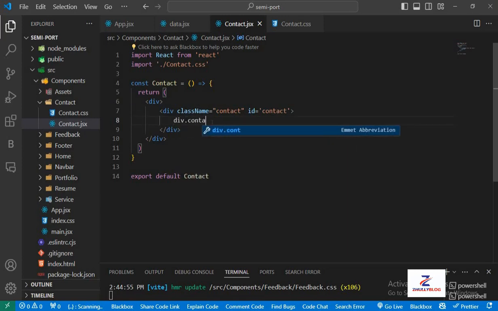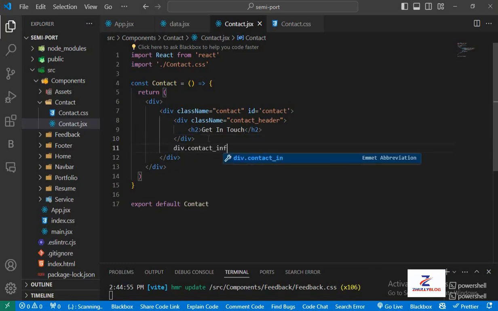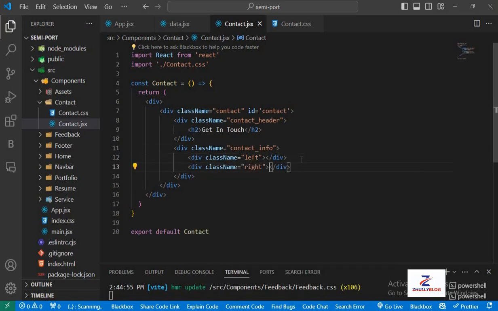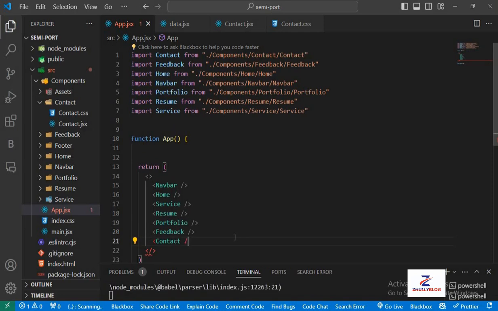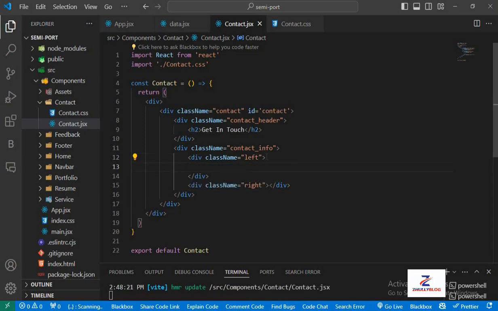Now in div.contact, we start with the header. Get in touch for H2. And div.contact info. We have the left and the right. So we're going to include this contact in our app.jsx. So we have added this to contact. Now the contact component itself.